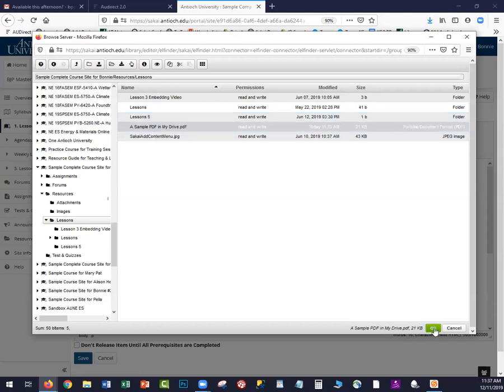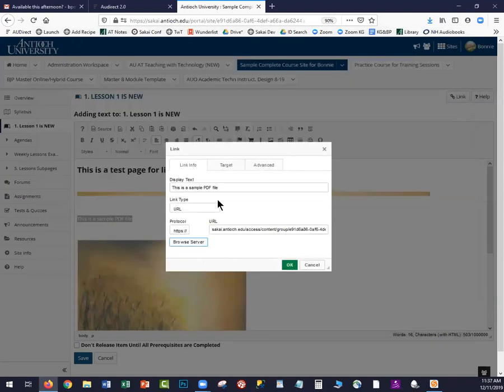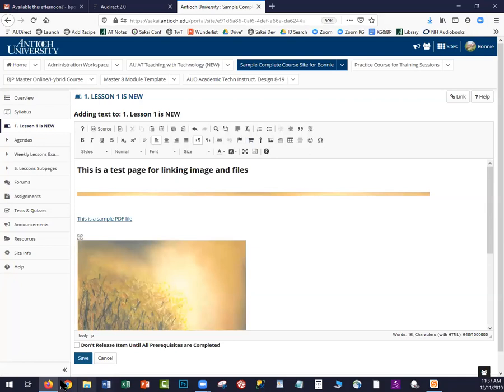You click it and you click OK. And it shows you the text that's going to be linked. And it shows you the URL of that file, and you say OK. And there you go. This file is linked.